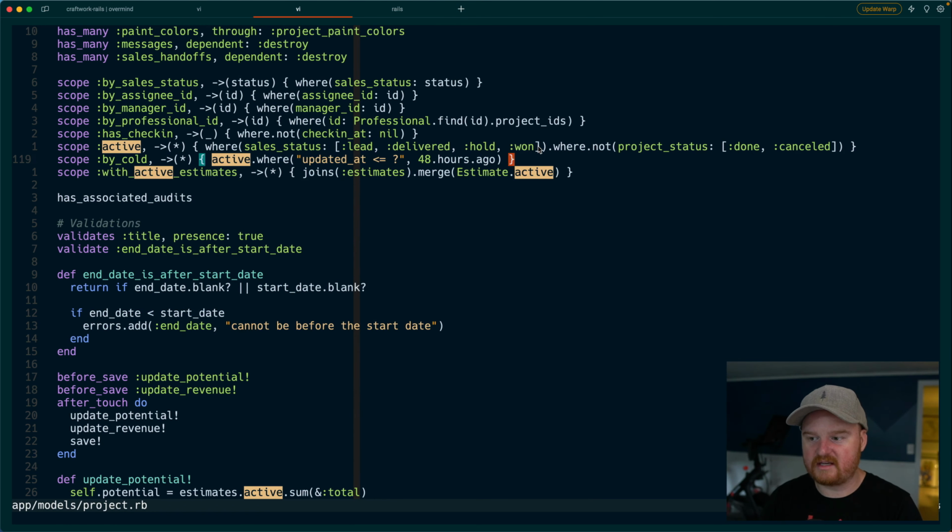From the project show view, if the project is active, then we want to show this link to Handoff. Okay. Oh, this one was lost. Okay. Sales status is lead. Okay. And now we have this handoff link. So when we click on that link, where should it go? It should go to create a new sales handoff.